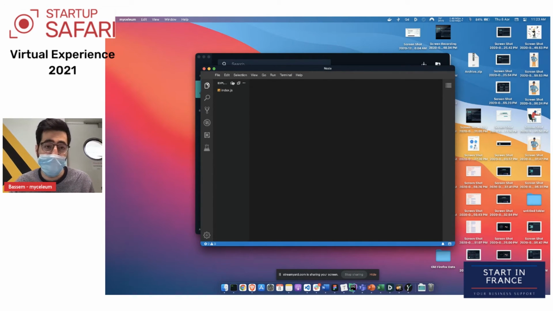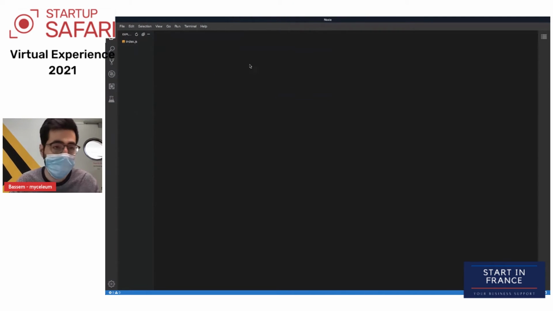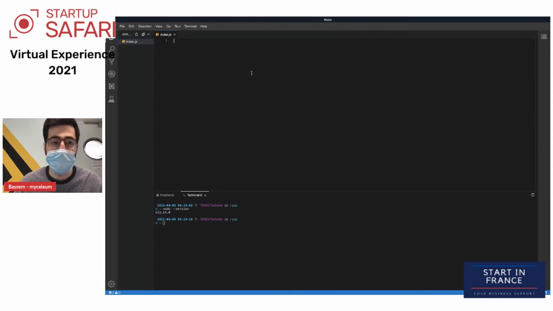If you're familiar with VS Code, it's going to be a very similar experience. So I'm going to open a terminal. I have a terminal running, and I already have the Node version available. I'm going to show it here. I have version 13, which is what I selected, and this is the index.js, which is now empty. But I can start coding. I can do a console log, then hello, start up Safari.